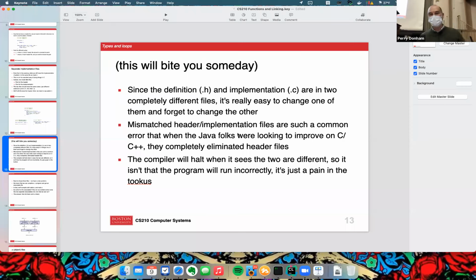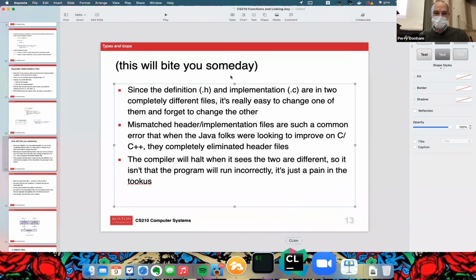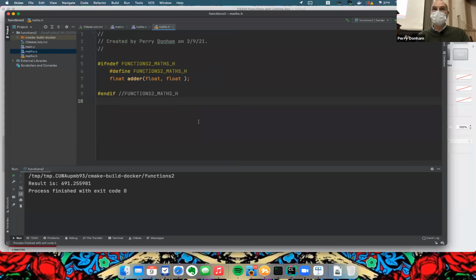Oh, good. Yeah, so this will bite you. The header and the implementation files, those two files, are not connected to each other in any sort of way. If I go over here to the implementation file and say, you know what, that's not a float anymore, it's an int, you'll notice that's screwed up because mass.h says it's supposed to be a float. It's still float over here. This won't build.